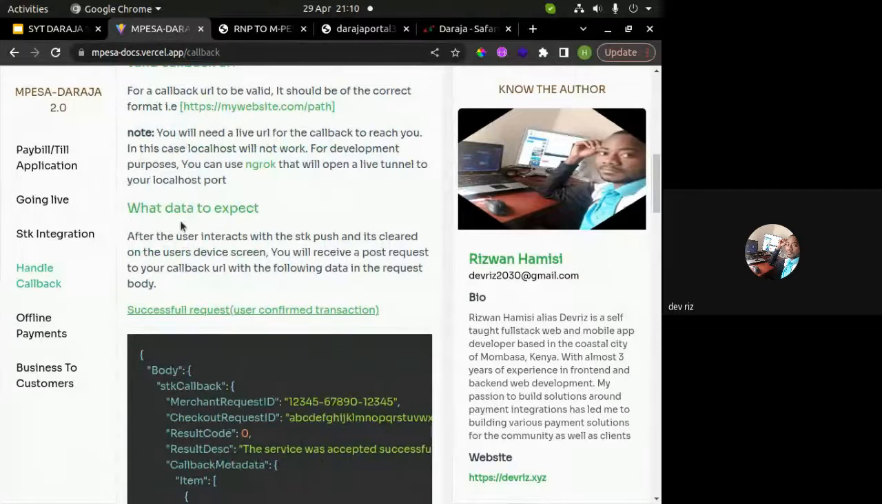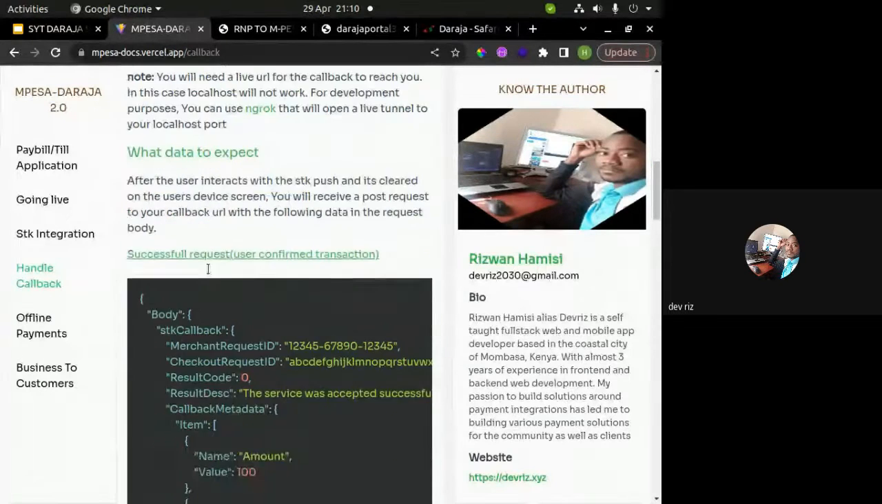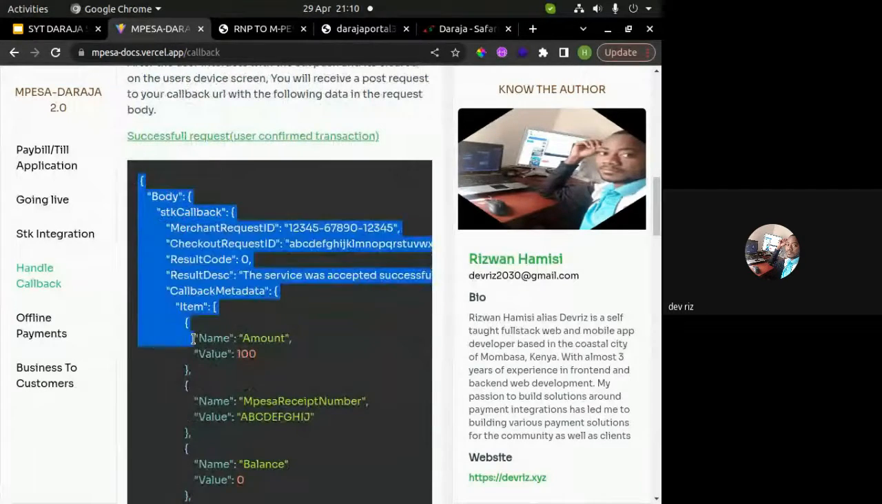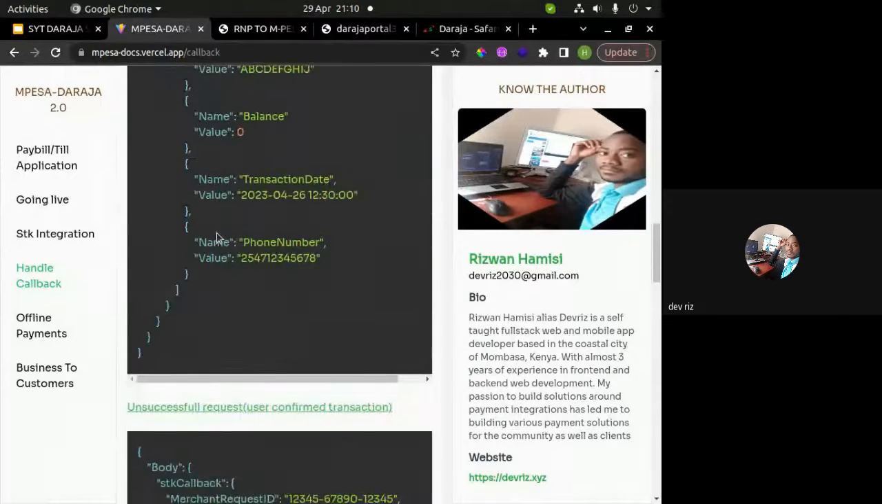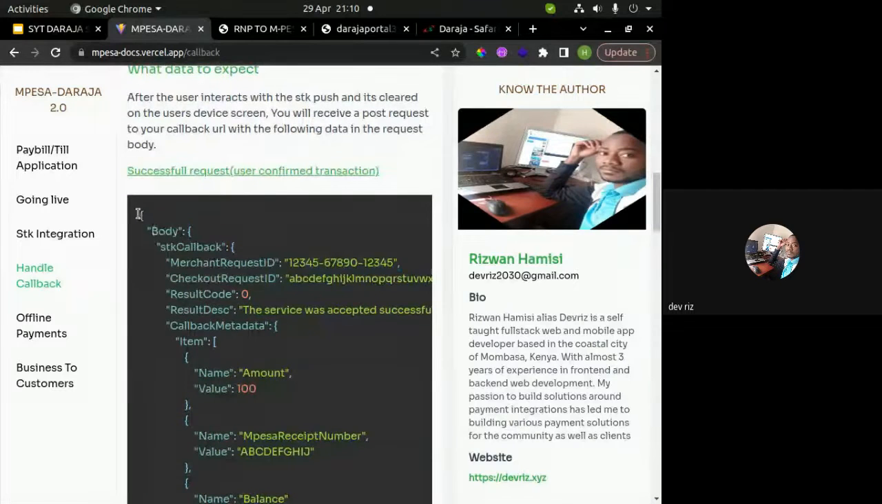So if everything is right, this is the data that you expect to be sent back. This is the data you will receive. It will be like this. You read this documentation later. I'll be rushing because of time right now, but I will answer your questions. So this is the data that you're going to receive once everything is okay, the callback is okay.